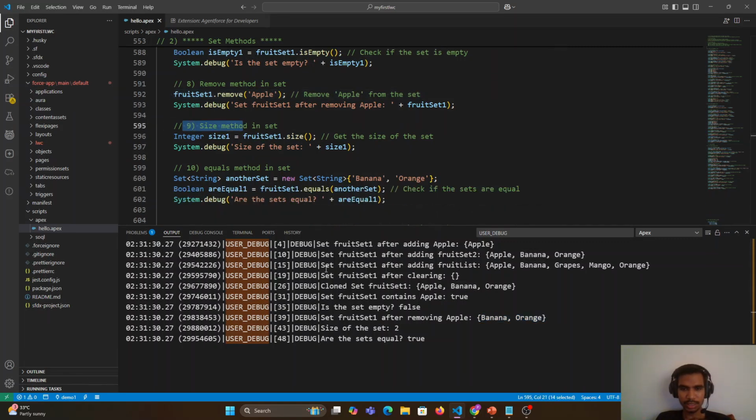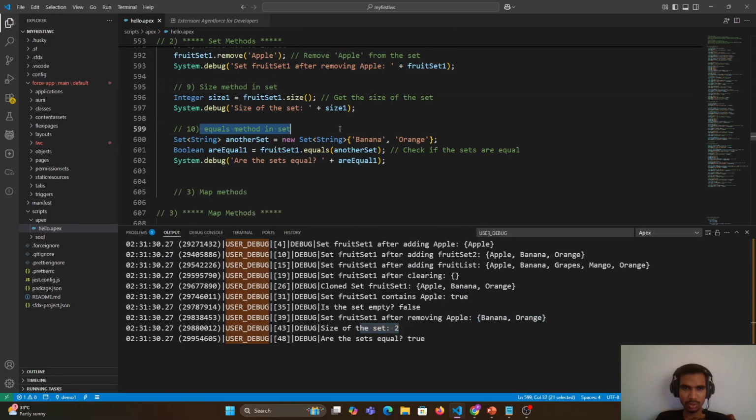And also you can check the size of your set using the size method. So now two items are there in my set. So size is 2. And also you can compare both sets using the equals method. Banana and orange, I created a second set and compared. My first set value is banana and orange, and the second set values are the same, so it returns true. It is not checking for your order, but it is checking whether your items are the same or not. So this is the use of the equals method in the set.